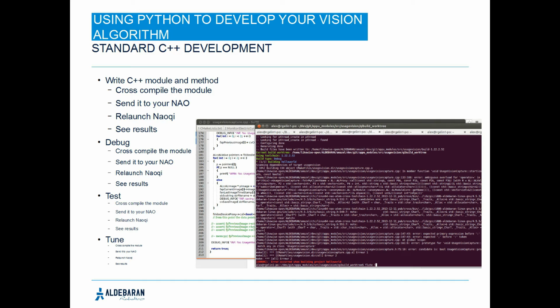Then you send the binary to your NAO. You have to restart NAOqi. Then you test the new code and see the results. And you have to do that after every modification. So it will take you a long time even to develop a simple vision extractor.